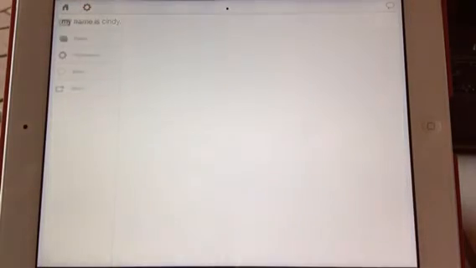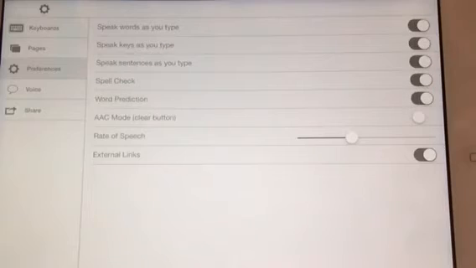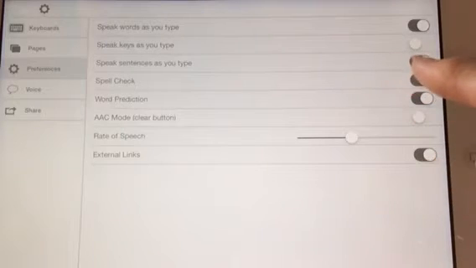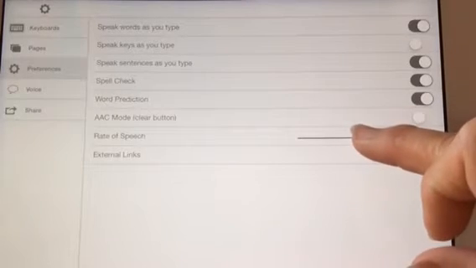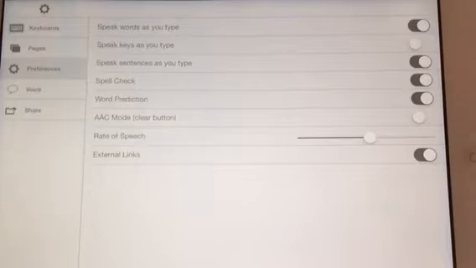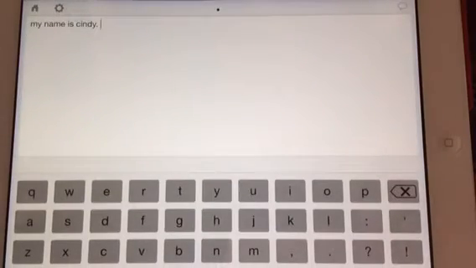We can go into the settings on the preferences, and we can adjust if we want it to speak the word as we type, speak the keys as we type, which I think is sometimes distracting, speak the sentence as you type, can have it do spell check, word prediction. I can adjust the rate of speech. I'm going to turn it up just a little bit, and we'll go back in. Now, I've already written that sentence, but I want to hear it again to help me with editing. My name is Cindy. Okay, you can hear the speech rate was a little bit faster. So that is the basic word prediction.